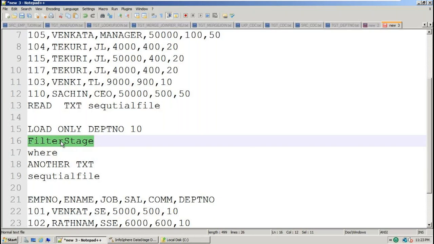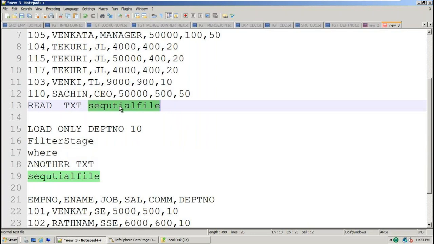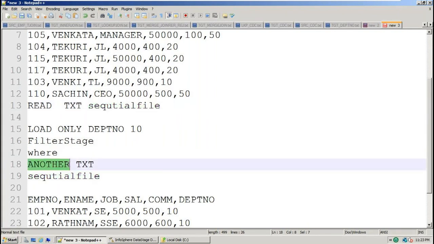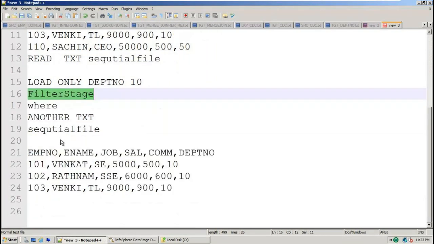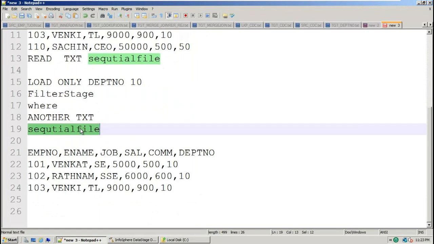Okay, total how many stages do we have to use, team? Sequential file for reading, filter stage for filtering purpose, and sequential file for generating the output file. These are the three stages we have to use, and we have to develop the job. How to develop it, we'll see now.